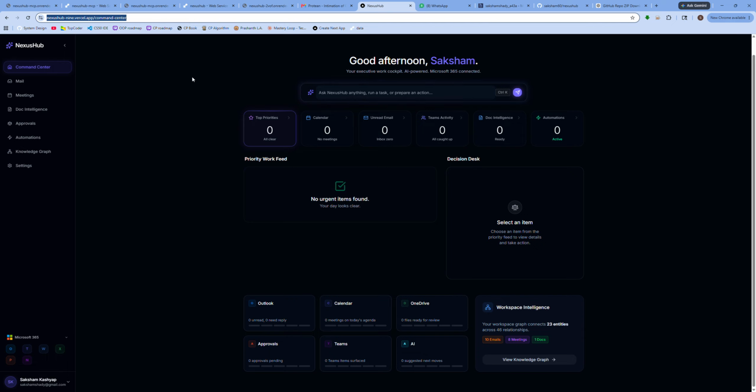So this is a master application which I built. Obviously, the data is not populated because I'm using my personal email ID. Once anyone from a corporate account logs in, they'll see a lot of priorities, a lot of calendars, and their email and Teams activity.